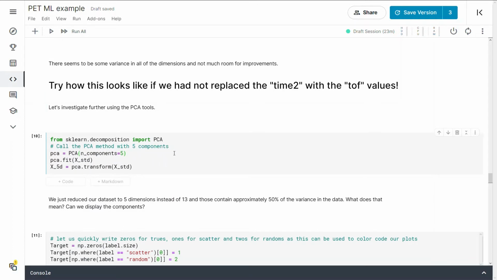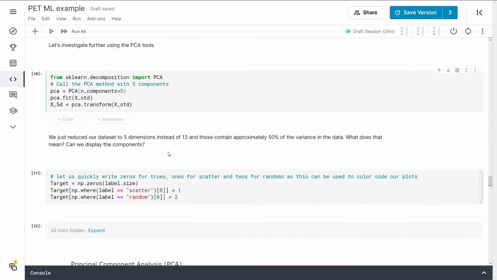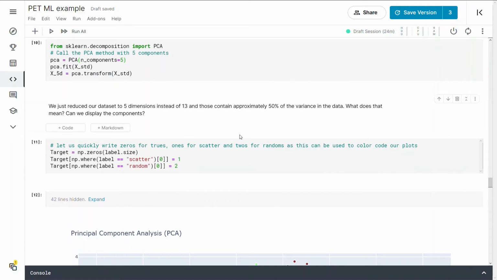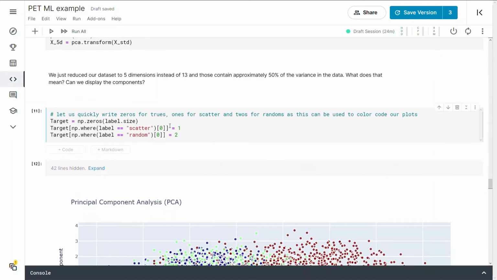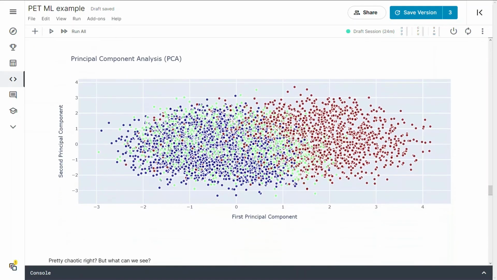So the first 5 dimensions, or 5 variables, which we constructed out of variables we had. And within those 5, we have approximately 50% of the variance in the data. And we're going to encode truth as 0, which is going to be blue. Going to put scatter as 1, which means just green, and random as 2, which is red. And this creates this plot.